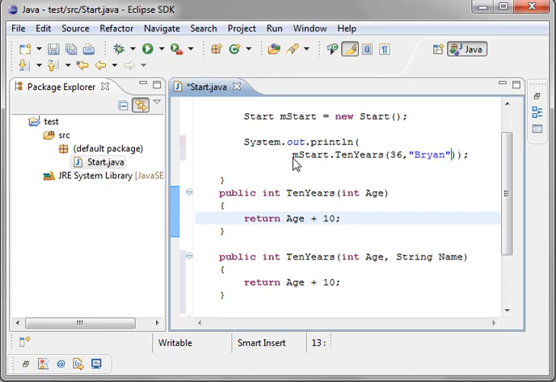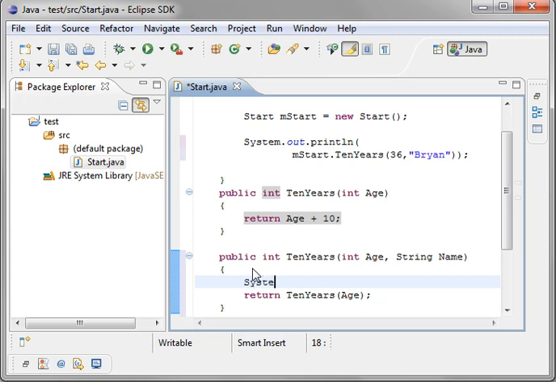Now, what do you think is going to happen when we run that code? Which one of these is it going to call? We've got a 36 and a name. Is it going to call this one? No. It's going to call this one. So a lot of times what you can do is call the other one. Saves you from redoing all your code. Let's say this is hundreds and hundreds of lines of code. Well, you don't want to redo that. You just want to add a little extra functionality here.